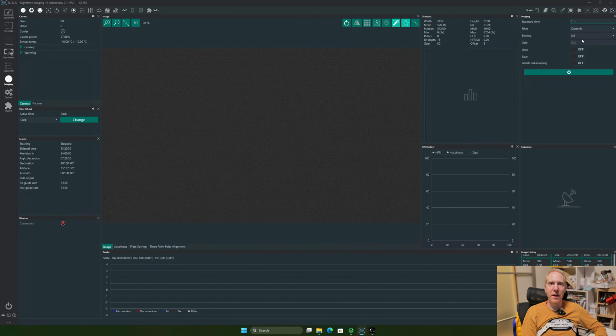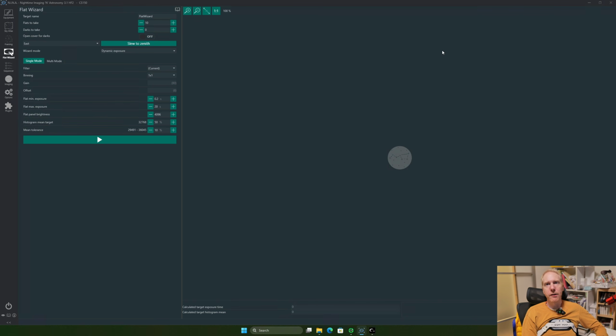What about the one everybody loves, which is flat frames? So for flat frames, we have the Flat Wizard. And the Flat Wizard in Nina is absolutely amazing because it can do everything automatically, even if you have multiple filters like I do with my filter wheel and monochrome camera. So here is the Flat Wizard, and I'll be doing things again kind of manually in the Flat Wizard, but this Flat Wizard can actually also be used within a sequence.